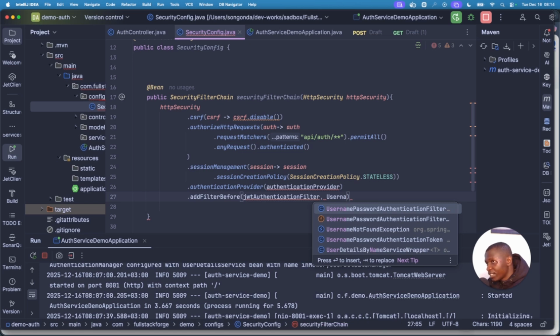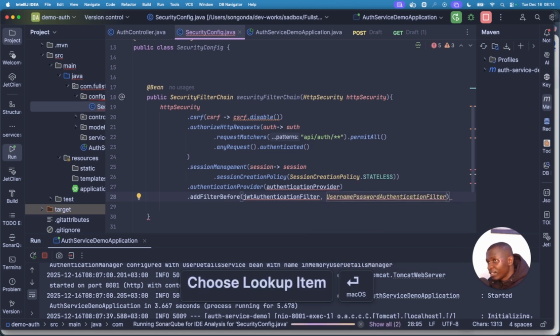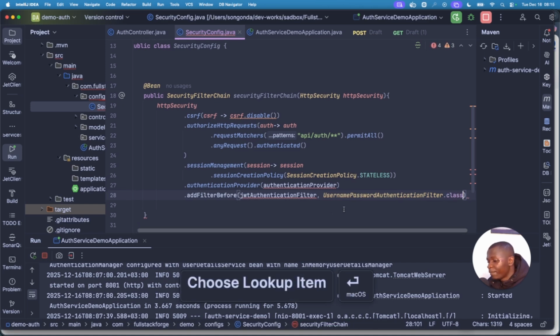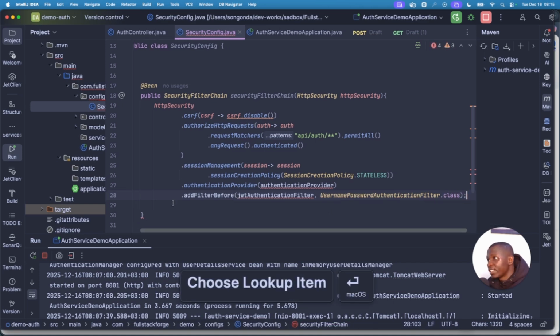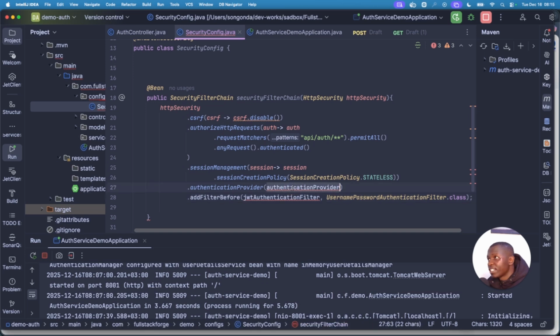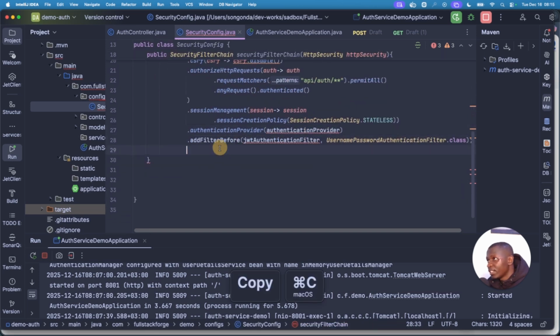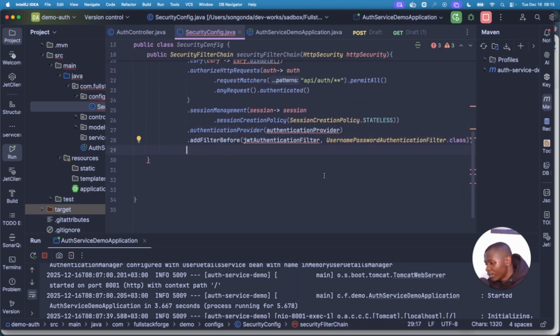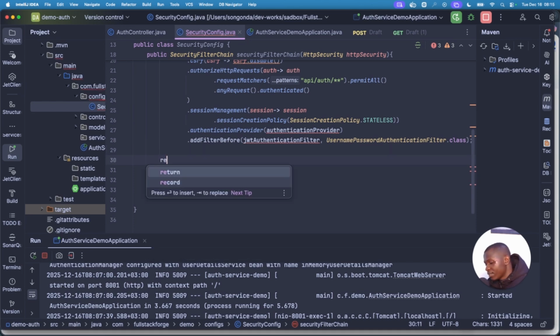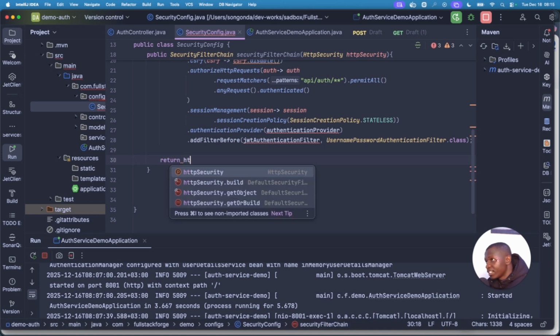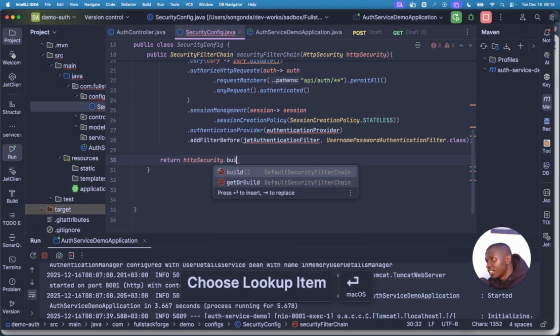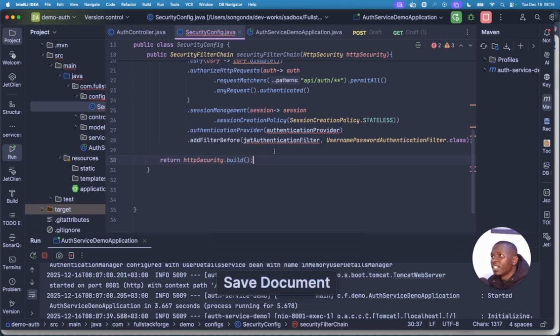Then password authentication filter, I think dot class. I hope that is it. And then I'll close my configuration. So these two items that I need to define up there, and also these are the error. Yeah, so after this I'll need to return something. That's why it's complaining, because I'll need to return this security dot. After I've built this item, then I'll need to return it.